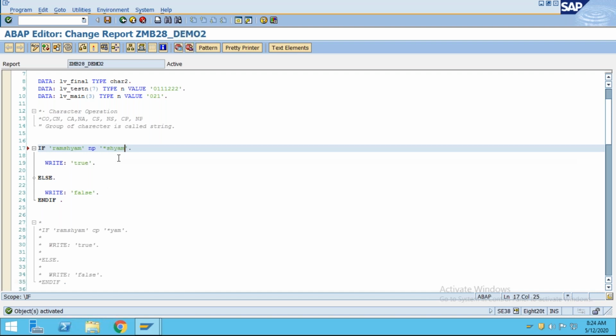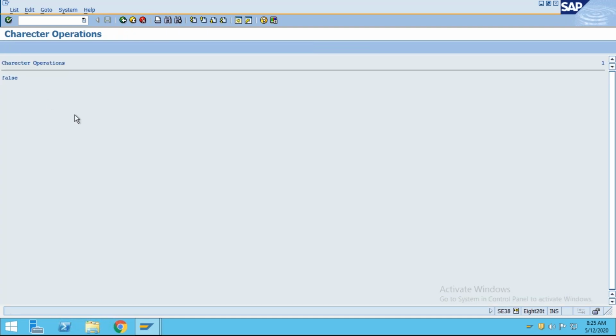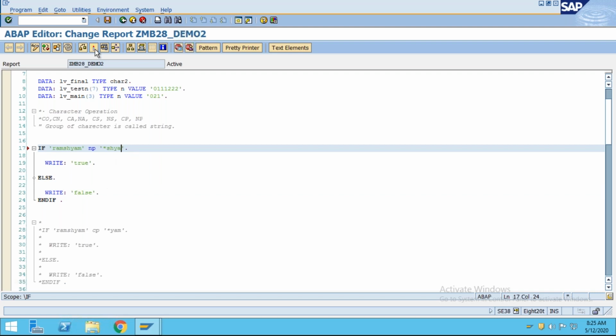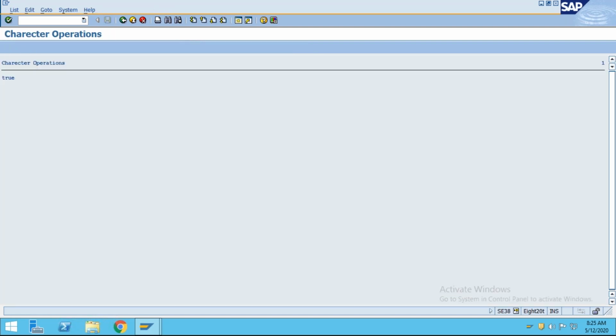False. Why false? Because it is having this pattern. At last we are having SHYAM. So it is going to be false. That's the right answer. Now you just tell me, is this the correct pattern or not? Will this be true or false? True, sir. Yes, this is going to be true.